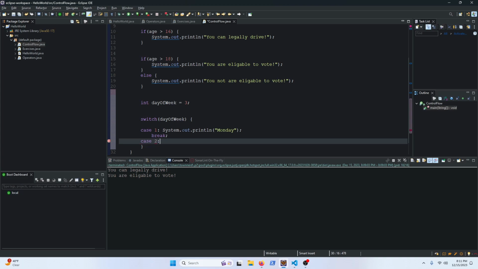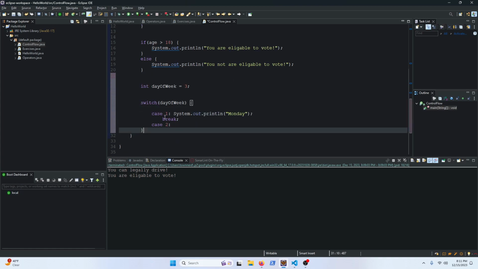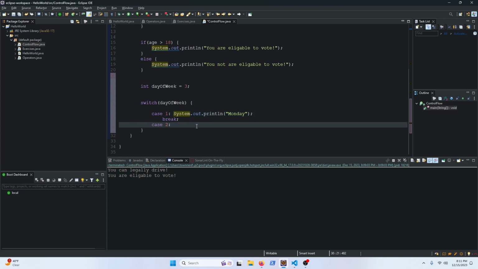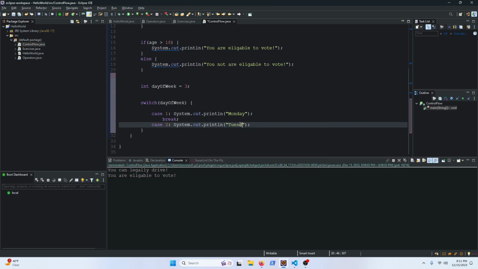And then case 2. And these need to correspond with the data type of what is being input. Let me tab this over so it's more readable. So if dayOfWeek was a string, this right here you would want to be a string for it to check as well. Copy this. Tuesday. Break.